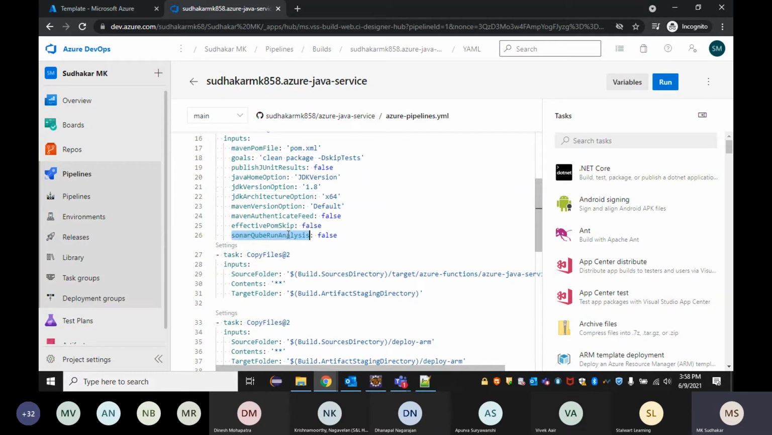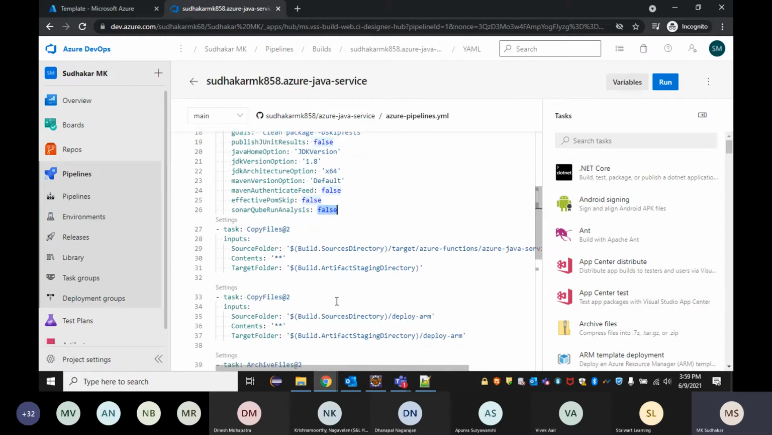And SonarQube, most people might know about this. If you enable it, it gives code warnings, like naming conventions, if you have not followed proper naming conventions or organization. Everything will be taken care of by this SonarQube analysis, which is an inbuilt feature of Azure DevOps.